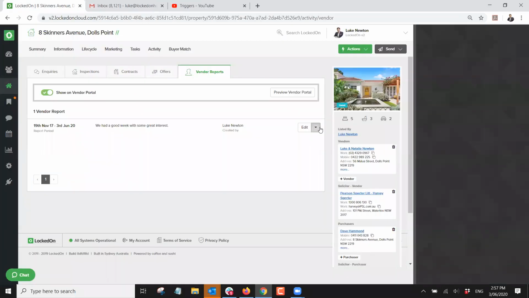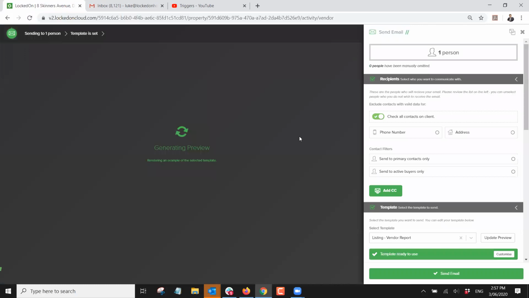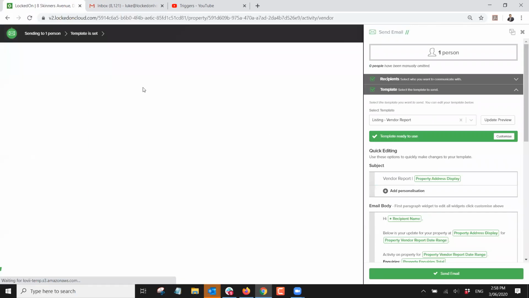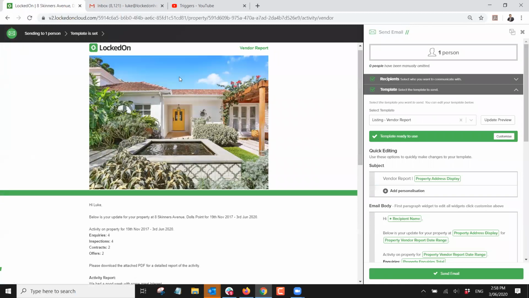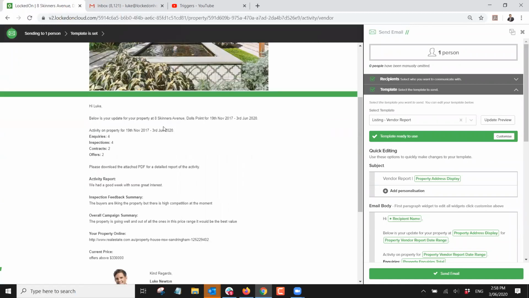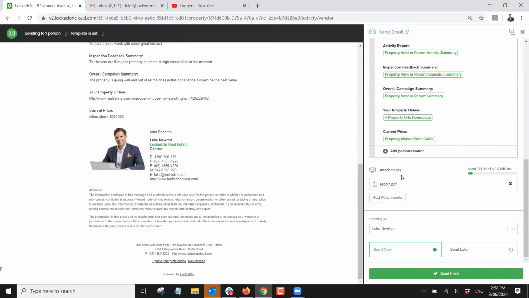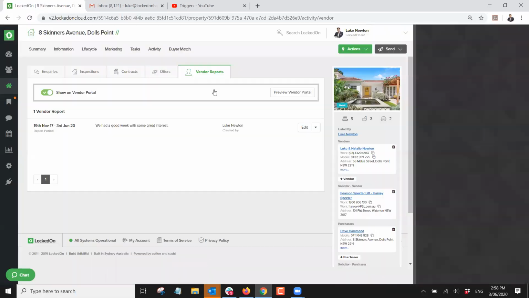Option 2 is you can email this to your vendor by hitting the email report. This will then merge the PDF into a nice looking email with our standard email vendor report template, which again can be customized, but this is our standard one we give you. Your branding, the photo of the property, a nice email with some information to your vendor, your signature, and when you're sending this, it has the PDF attachment on it, and you hit send and that goes to your vendor.